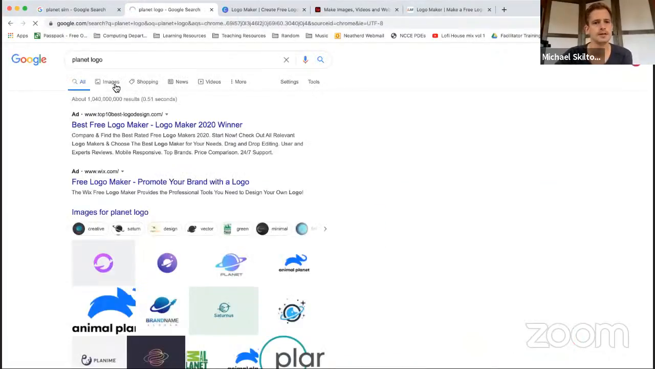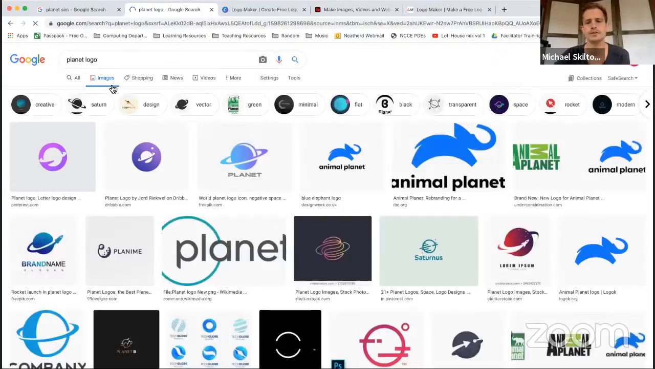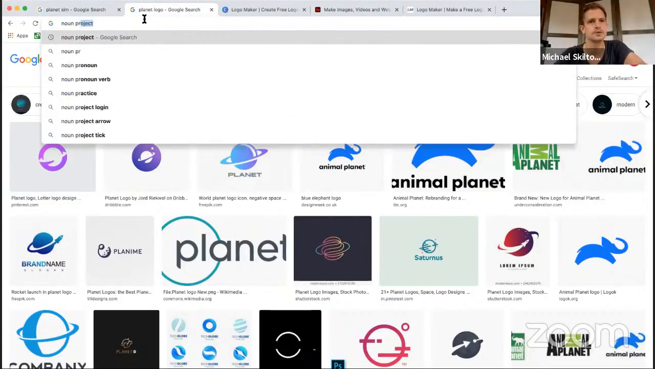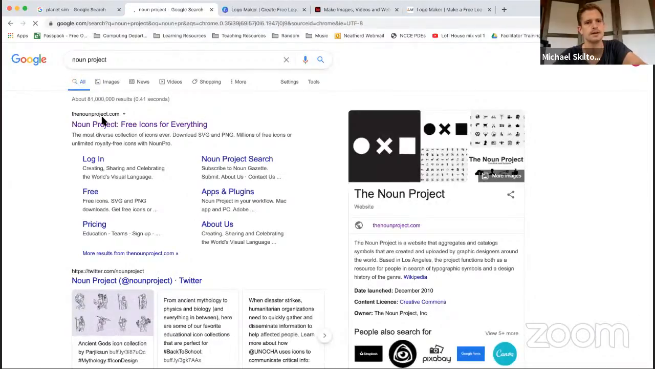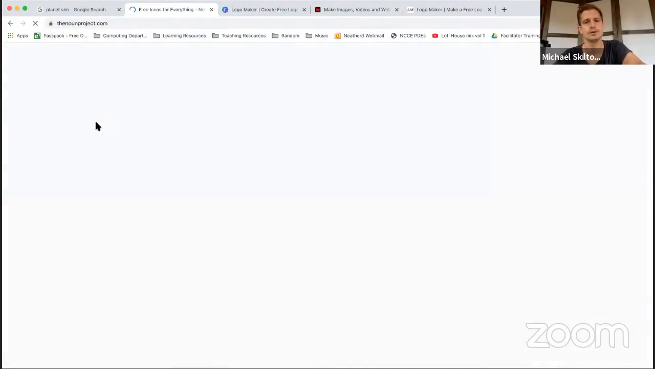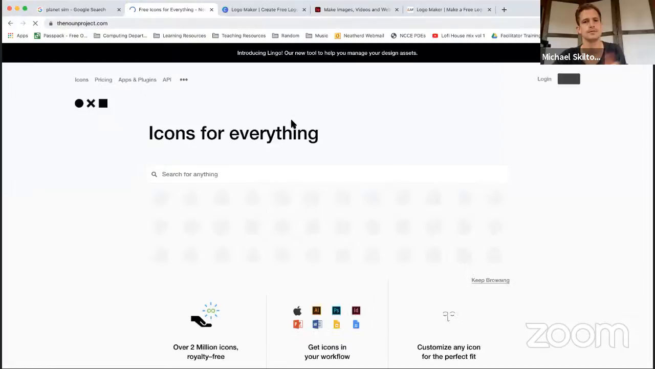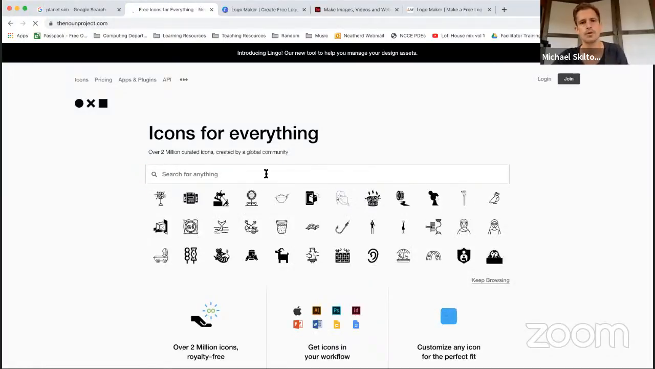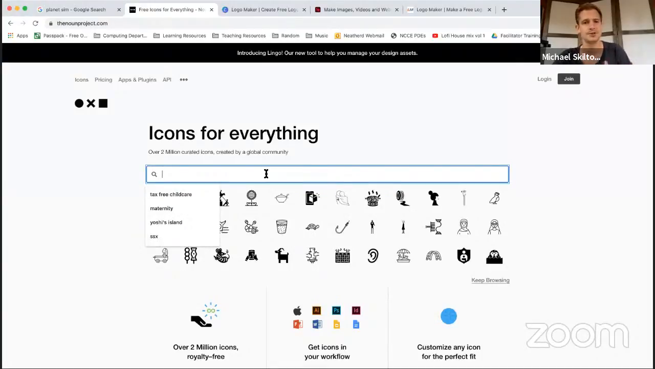If that's not what you're after, fundamentally, guys, I can just search for Planet logo. And then if I go to image results, I can perhaps find some different ones. There we go, there's a lovely Planet logo there. The final thing I'm going to give to you guys and talk about is a really cool website called the Noun Project. Again, this is free icons for everything. You can use these icons from this website, often as long as you credit them and say where you've got them from. They're absolutely fine to use in any of your designs.